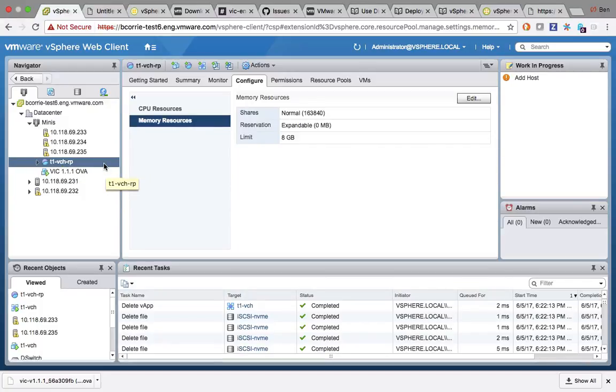So, in summary, we've shown you how to download the OVA, how to install the OVA, how to get into it, and how to install virtual container hosts. Now, the next video I need to do is to show you how to use the management UI, how to use the registry, how to tie all this stuff together.